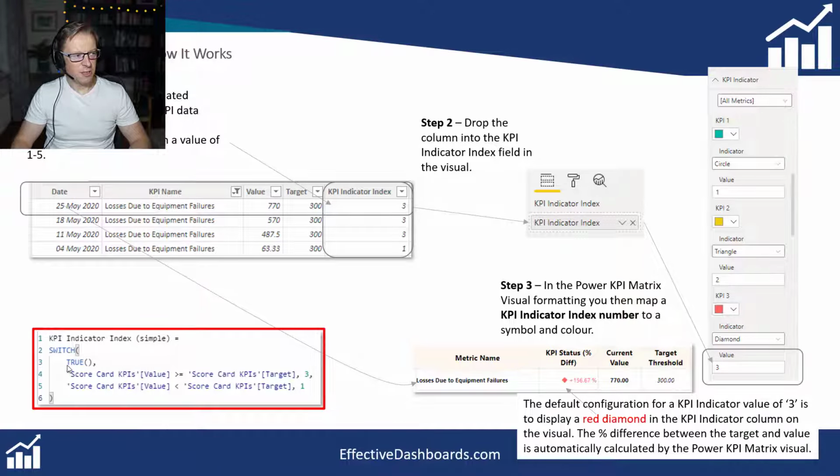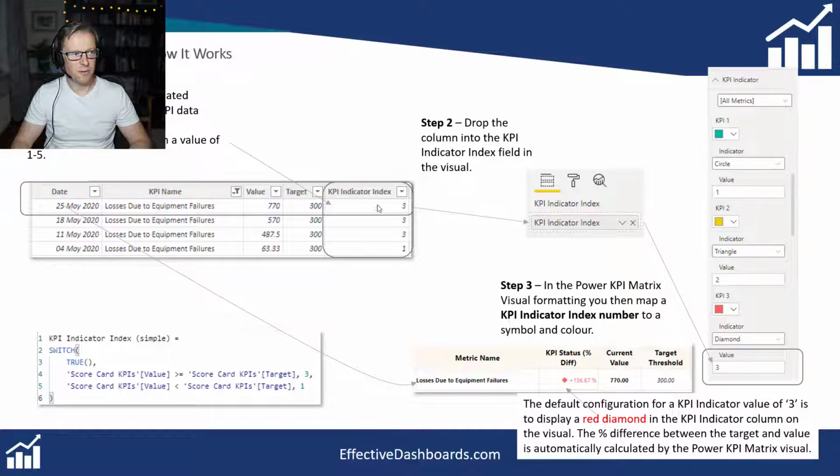And then we're going to use a switch statement, and it's going to be switch true, so basically it'll select whichever one of these is true first. If the scorecard KPIs value is greater than or equal to the target, then we're going to return the value of 3. Okay, and we can see this one here has got a value of 3. If the scorecard KPI value is less than the scorecard KPI's target, so here's that 4th line there, it is going to return a value of 1.